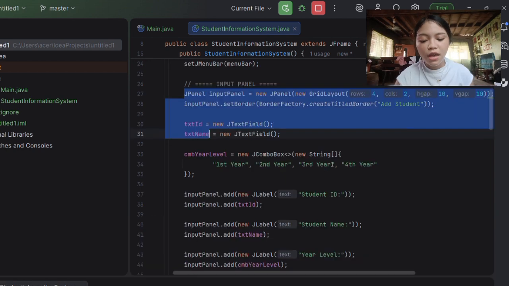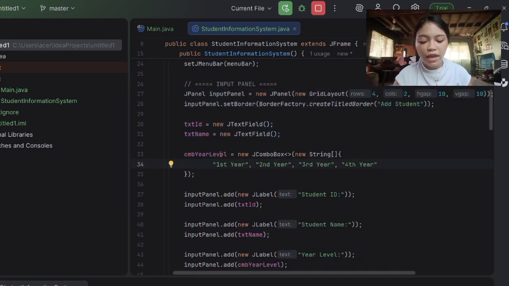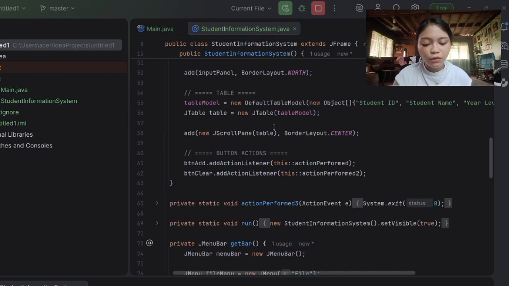In the input panel, a panel with fields student ID, student name, and year level. It also contains two buttons, which are add and clear record. In the table, it uses DefaultTableModel to store student records, and it displays inside a scroll pane. And for the button actions, the add button calls actionPerformed, and the clear button calls actionPerformed.